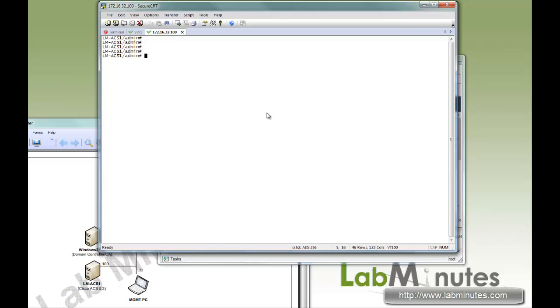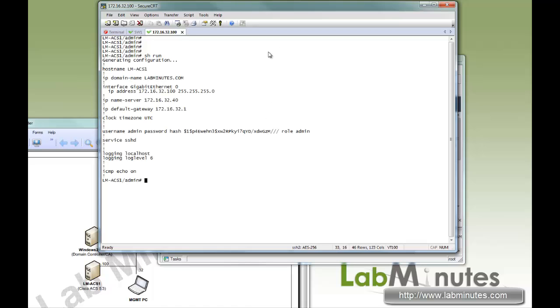Now you can see the look and feel of the command line is very similar to a Cisco IOS, whether it's a router or switch. If you do show run, even some of the commands look very much the same as Cisco IOS. So far, during the setup wizard, we have set up the domain name, IP address, name server, and default gateway.